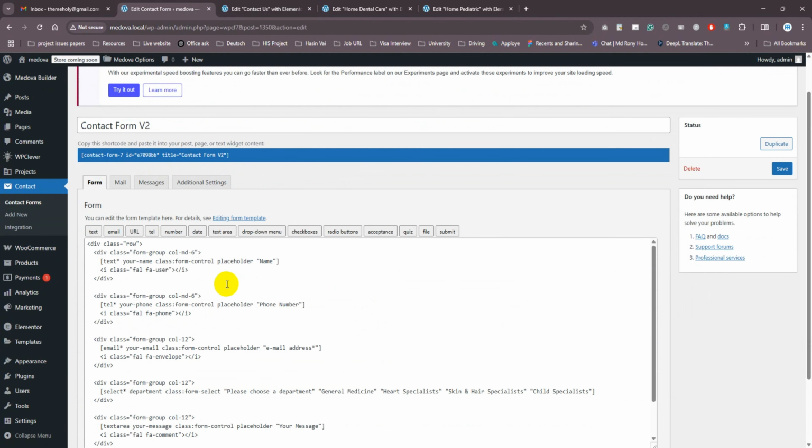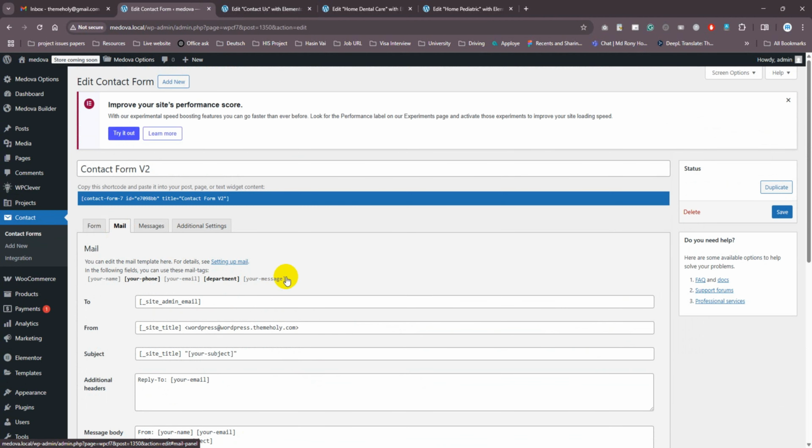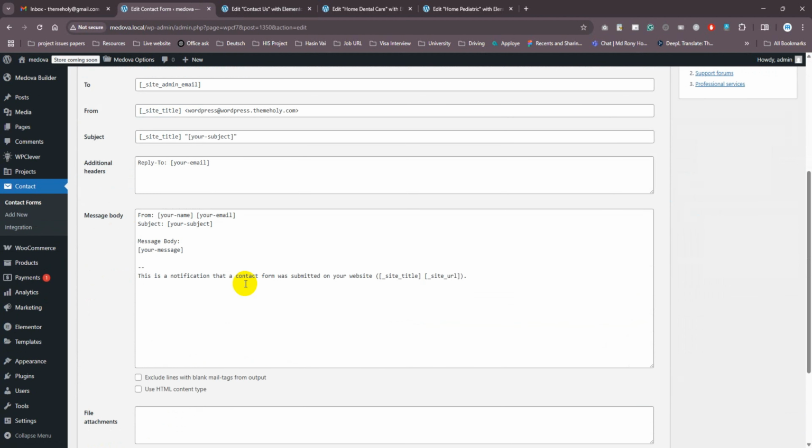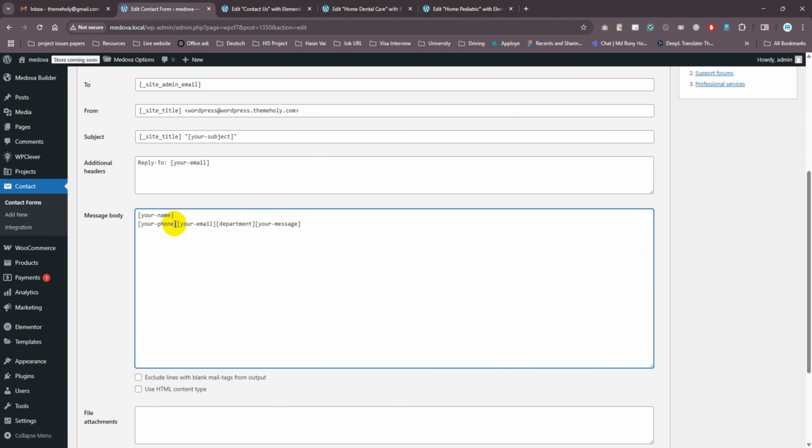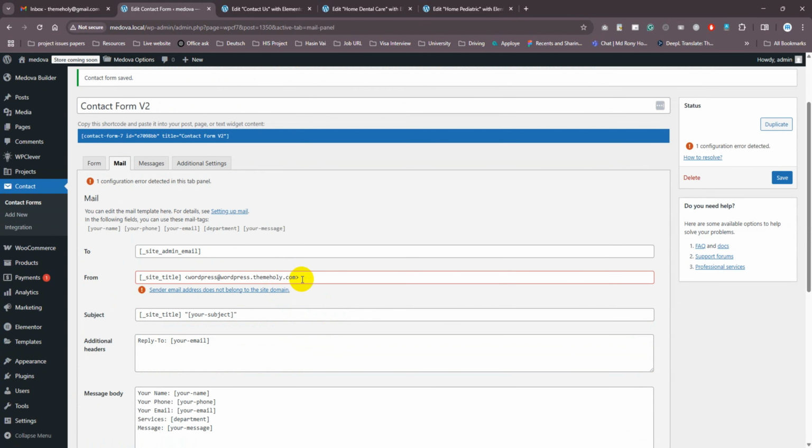And then you can edit the name, phone number, email, and the others. And this field you need to set here. Copy this and paste it here. Name, email, phone number, service, and message. So you can just put here your name, your phone number, then email, service, then message. Okay, now save it. And you need to put here the customer email. That's very important too.